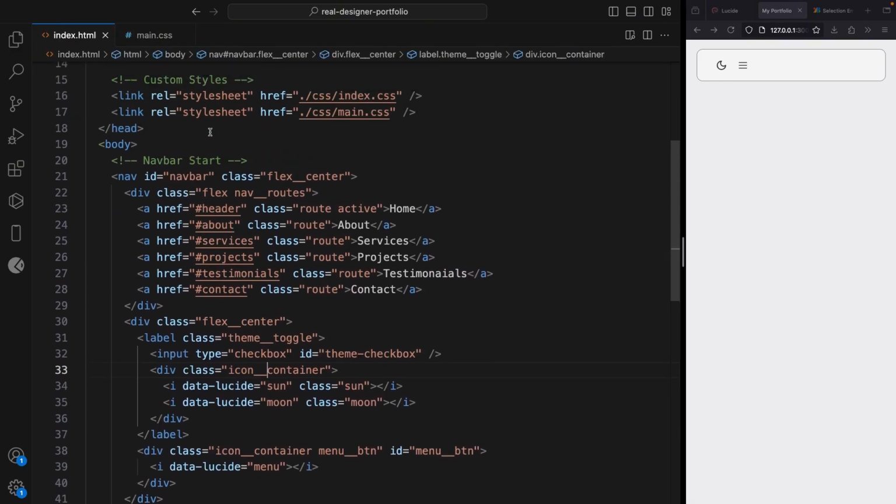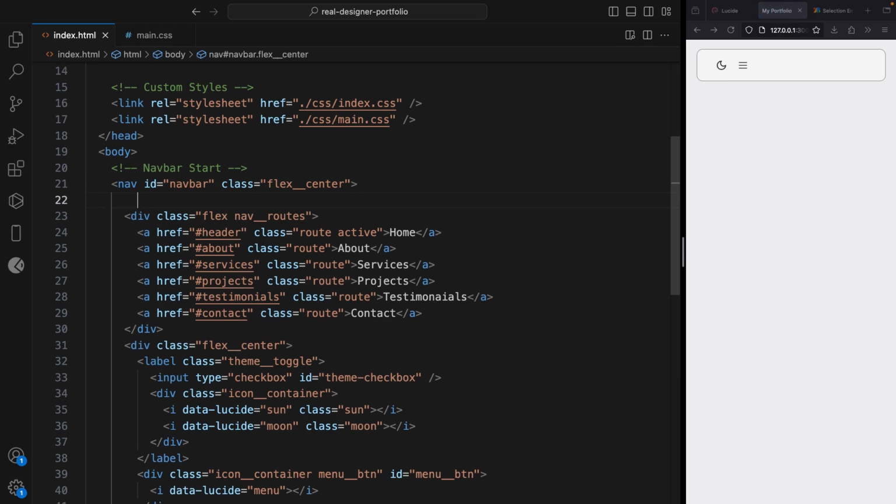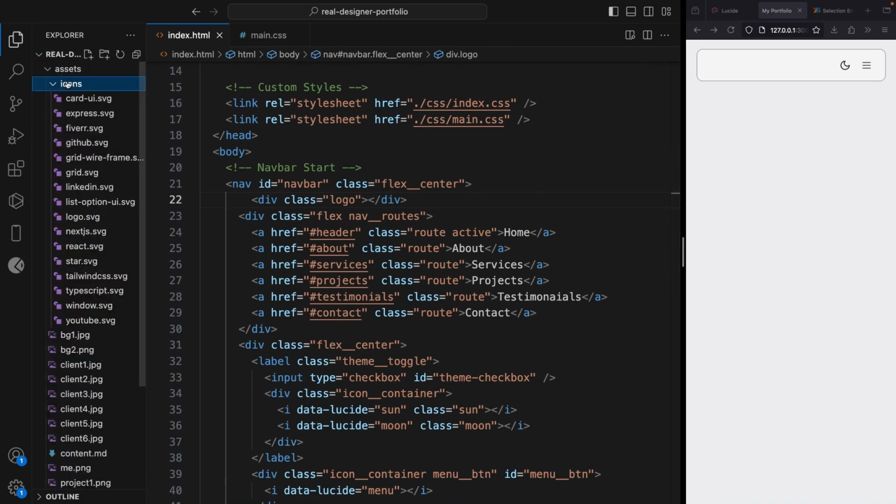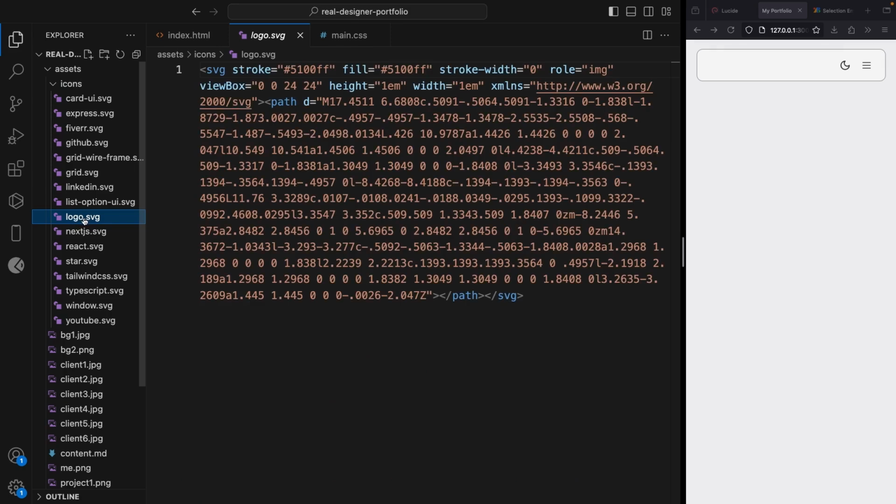Okay. So what we're going to do right now is we need to add a logo. So the logo we're going to add is going to be added right here. We need to add a logo here. So I'm going to create a div with the class of logo. The icon we're going to be adding here is right within our asset folder and within the icons. So we're going to be using this guy, which is logo.svg.